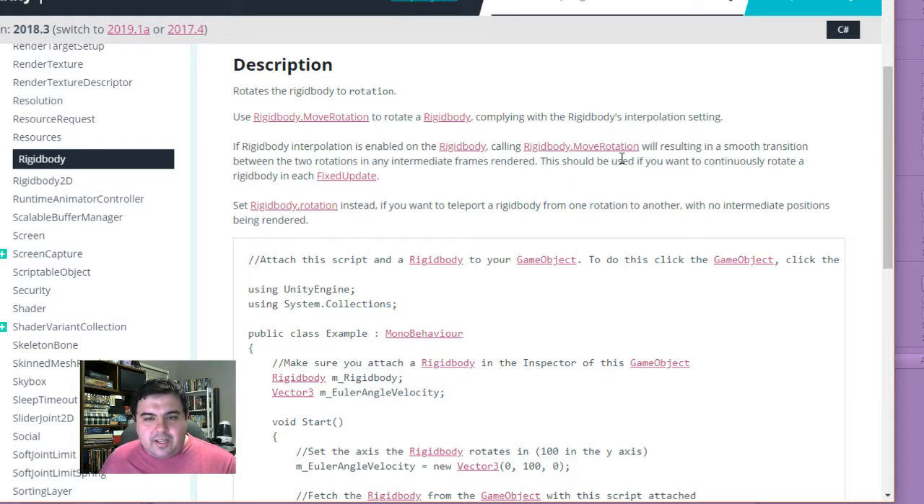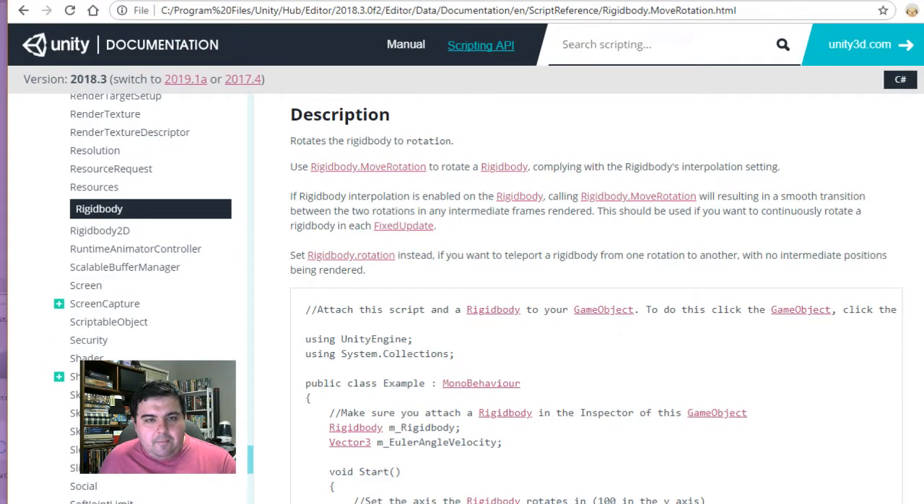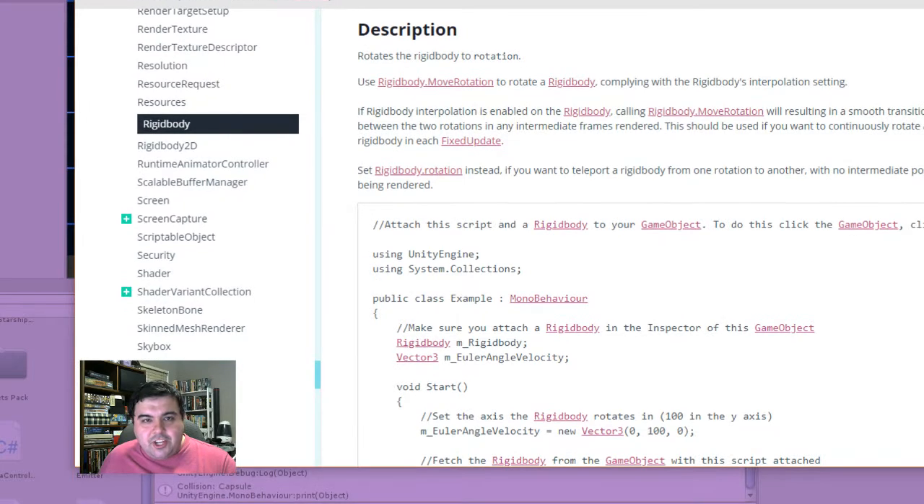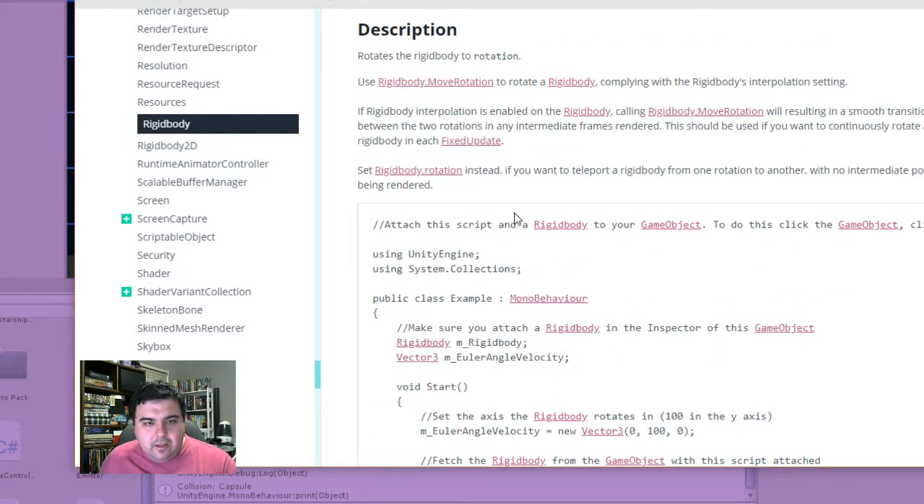Okay, this should be used if you want to continuously rotate a rigid body in each fixed update. I'm not really sure I do, but I'm trying to use this to rotate toward that desired heading, and that seemed to work. It seemed to work when I was manually switching the rotations. It seems to work if MoveRotation moves it out. However, when an actual collision happens, well, this is what I get. Yeah, it's still going. And so this MoveRotation function isn't going to help me, it looks like, which is odd.